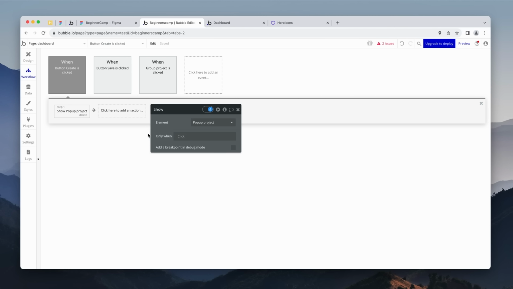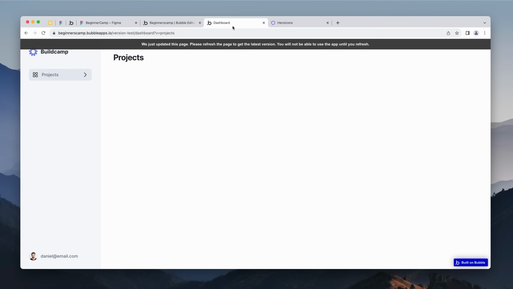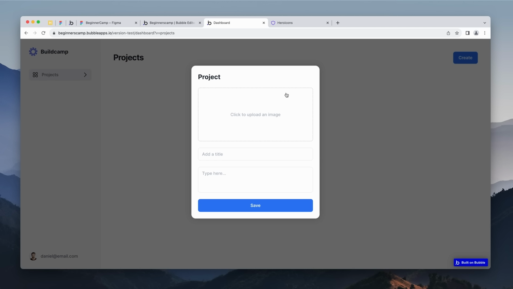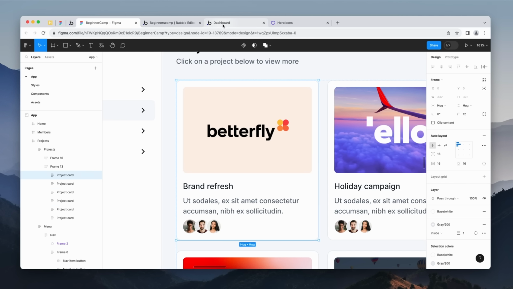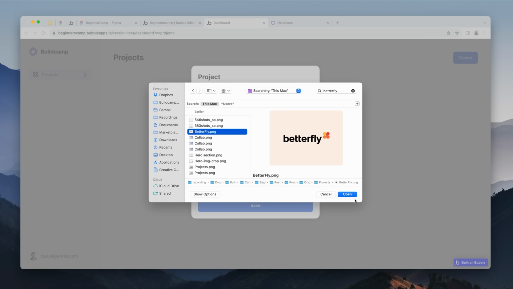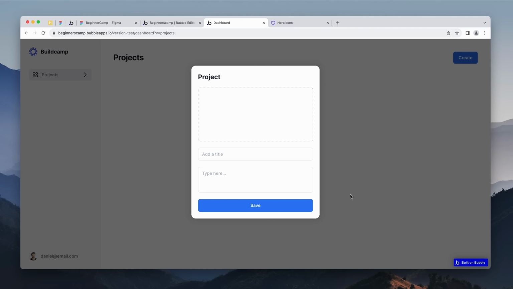So beautiful. We click the create button. We want Bubble to show the pop-up. Well, there we go. There's an action to show the pop-up. Let's do it. Create, I'm going to click on this guy. There's the pop-up. I'm going to go ahead and find an image. So the image I'm after is butterfly. Okay. I'm uploading that image.